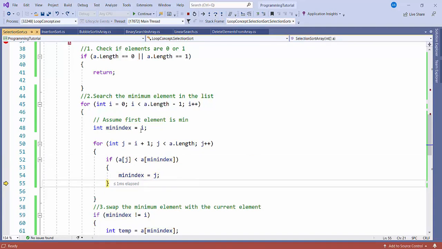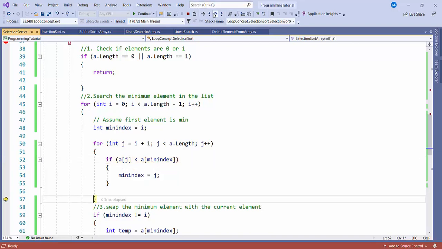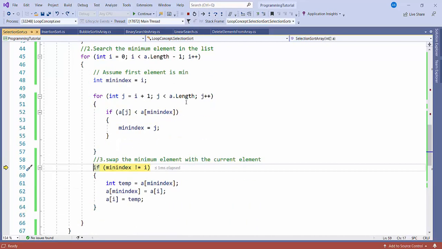The second time, it will increase j, so now it is 2, right? It will check whether a[2] is less than a[1]. a[2] is 4 and a[1] is 1, so it is not less than a[1], right? That's the reason it will not go inside this if block. So again it will check like this, and after that it will check this condition.